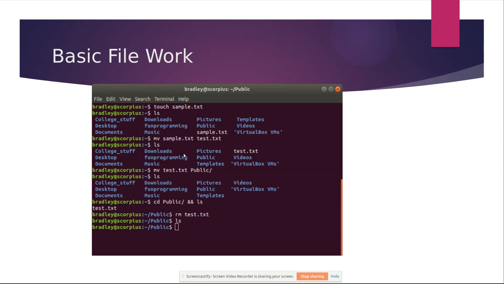Now I've decided I don't like where it is. So now we're going to move it. You start again, same as last time with mv, with test.txt, which is the name, then you give the destination. If you list structures, it's not here. So let's go to public, let's list structures, and there it is. Also note here, I did the double ampersand, and this chains two commands together. It does change directory to public, then list structures.